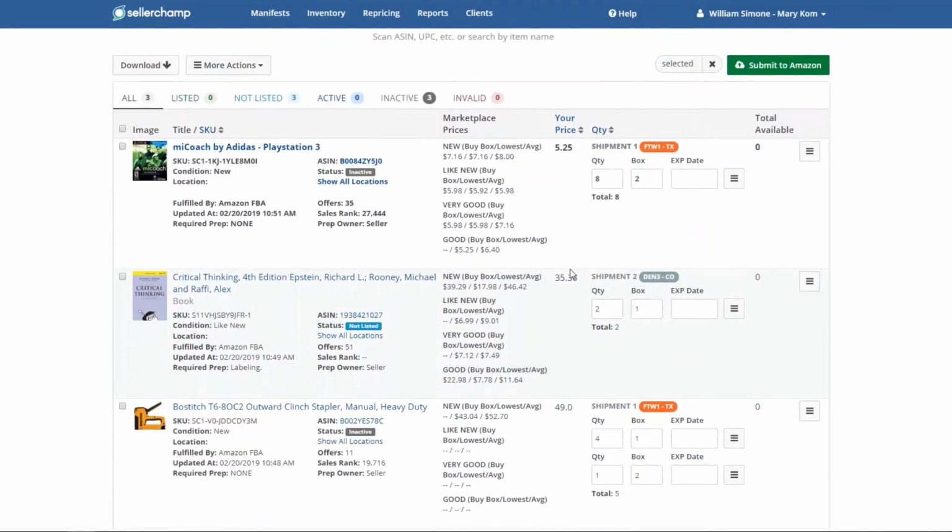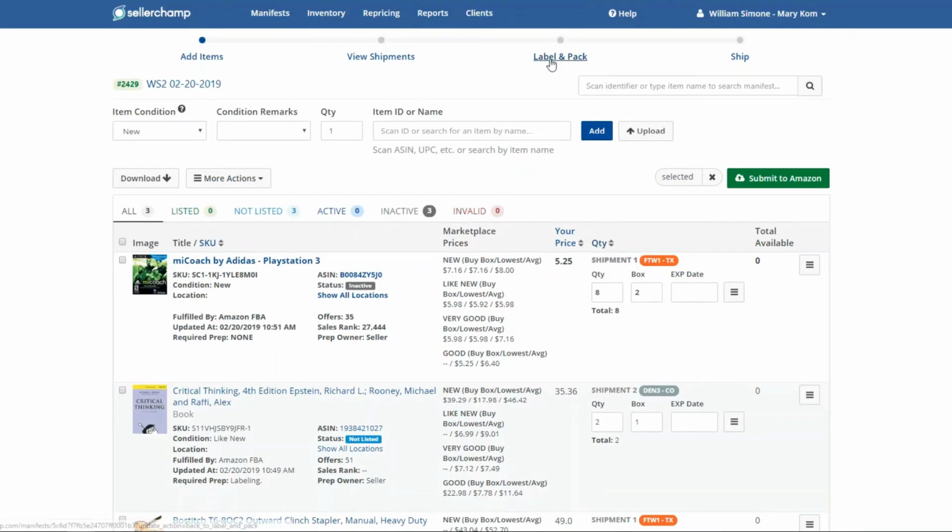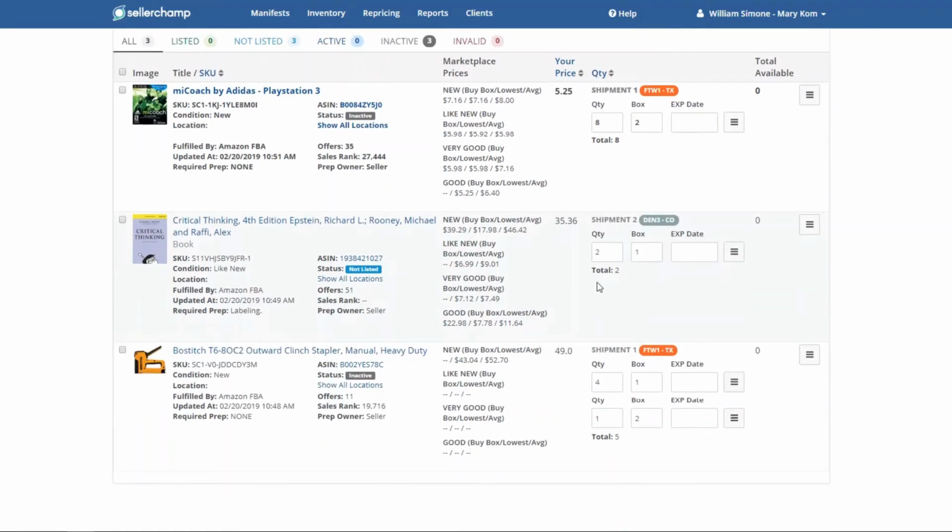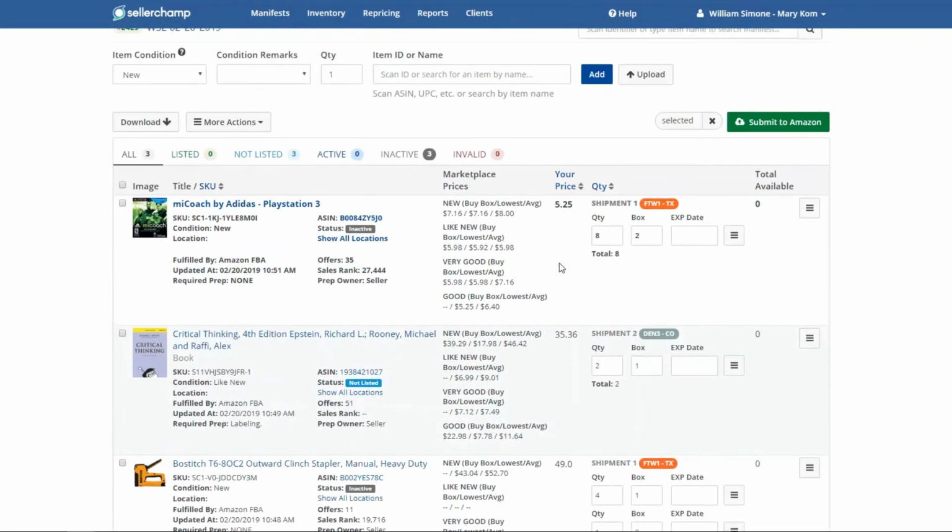Now, a couple things to note. If I had decided not to print my labels at all for the FBAs, I could actually print them from here. I can still also print them in this label and pack section when we get there. But everything's looking good here, and I'm going to go ahead and submit this to Amazon now.